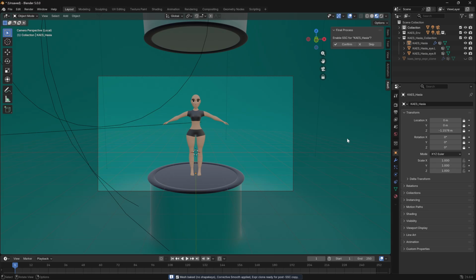And now the add-on asks if we want to use SSC or not. SSC stands for Smooth Correct. It's applied to the character to smooth out unwanted bumps and small topology variations that can sometimes appear. But that deserves its own video, so for now, I'll just validate.